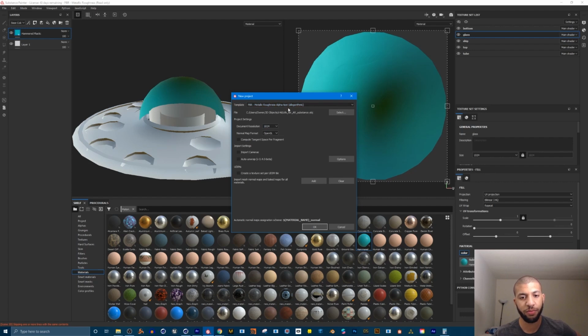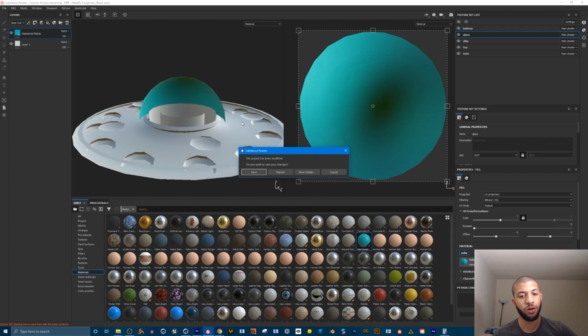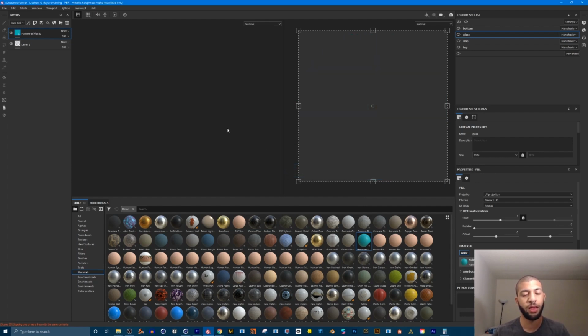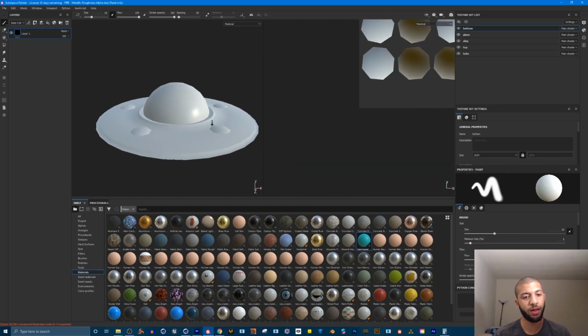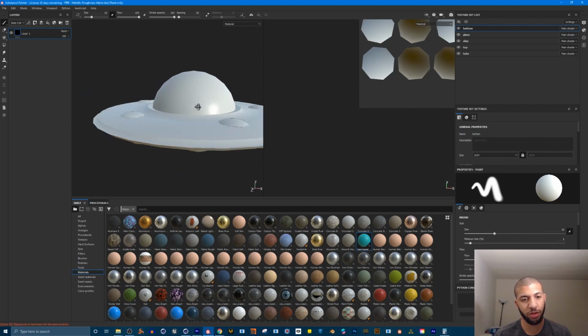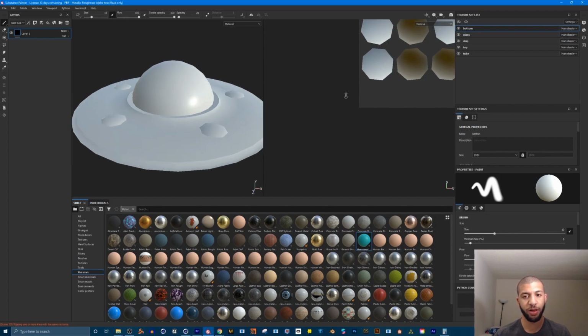So again, we have our material ready, 1024, OpenGL. We hit OK. We're going to discard the one that was here. And now we get this nicer object to paint where we can see the correct faces of it being rendered.